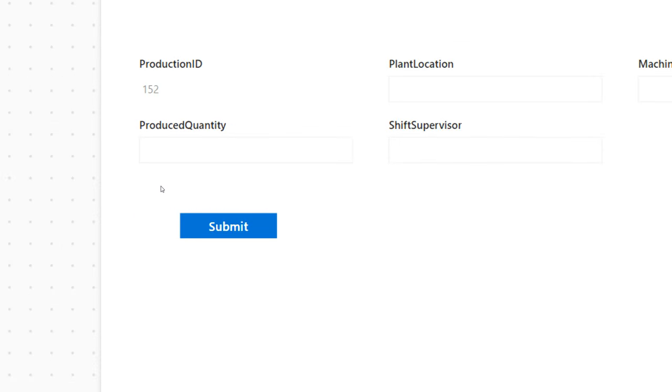They cannot edit the production ID. The production ID is getting protected. They cannot edit it.